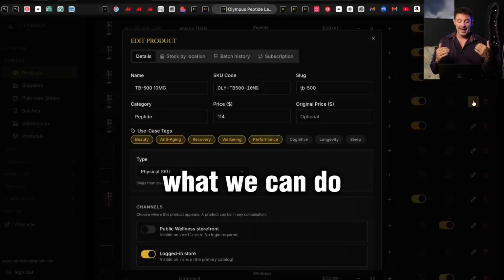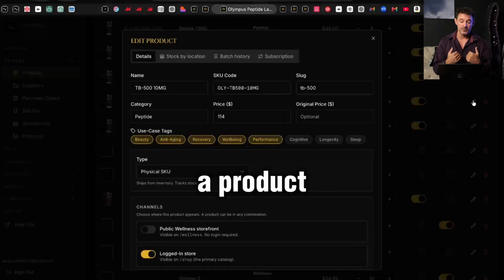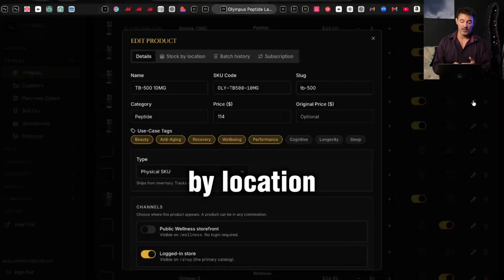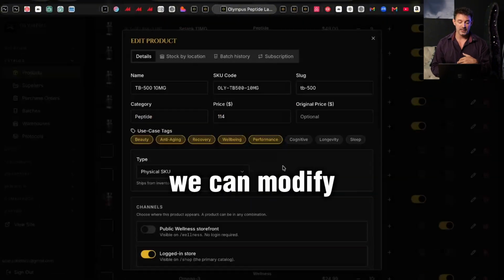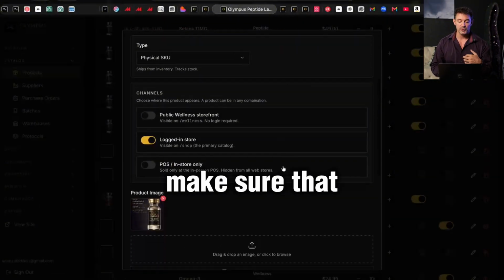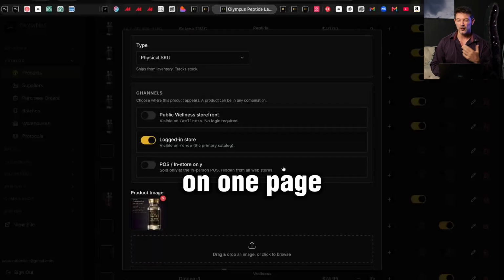And so what we can do is we can load and edit a product. We can track inventory by location. We can choose what people care about, and they can search by tags. We can modify the external product price. We can also make sure that they are either visible on one page or another.